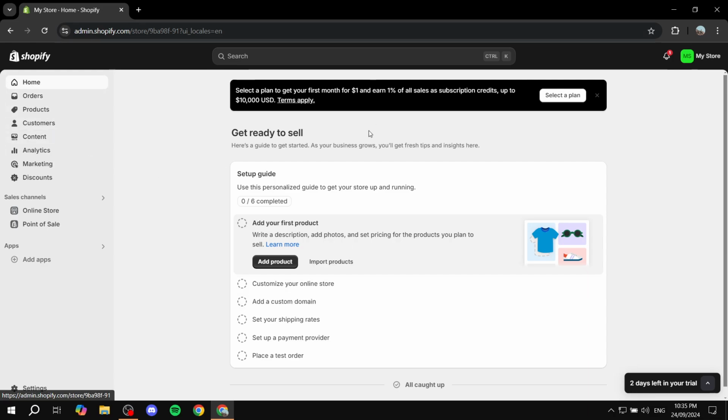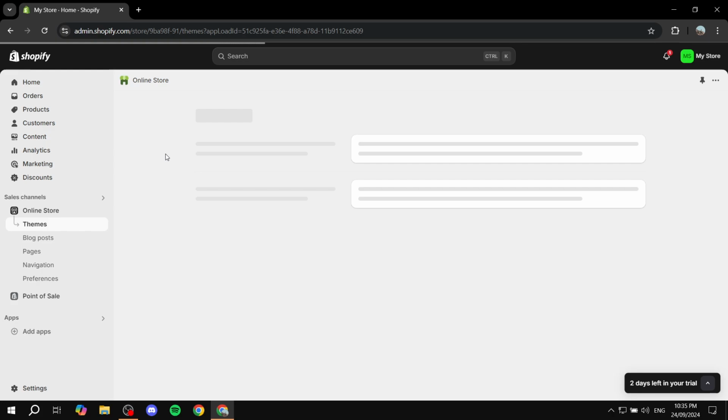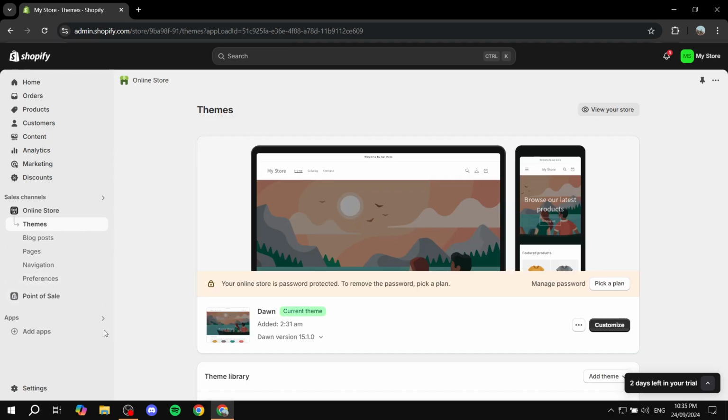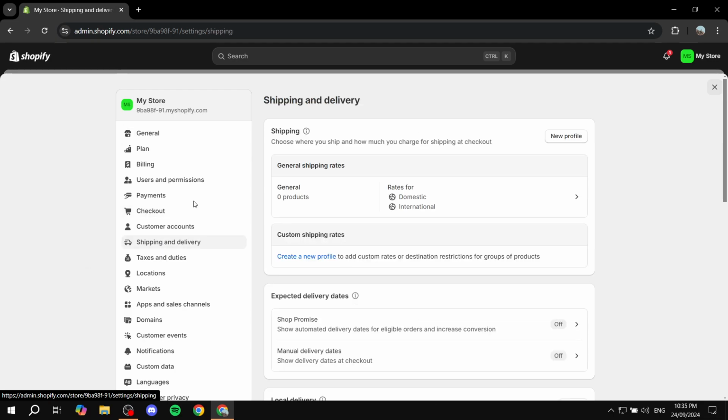First you will need to open up your Shopify store, obviously your admin, and then from here you will want to access the settings tab. Just go to the left bottom panel here, which says settings. Click on that, and then you should find the shipping and delivery option. Just go ahead and click on that.